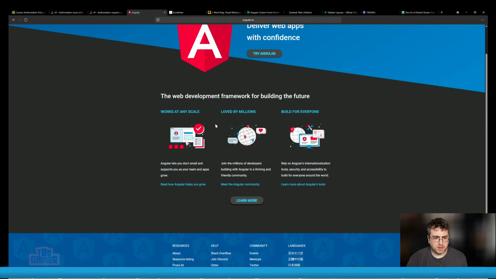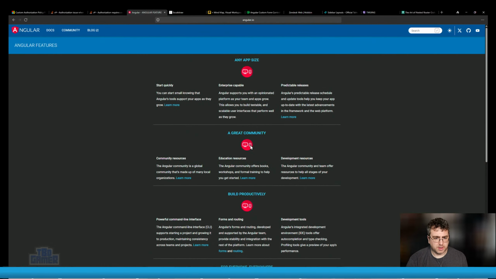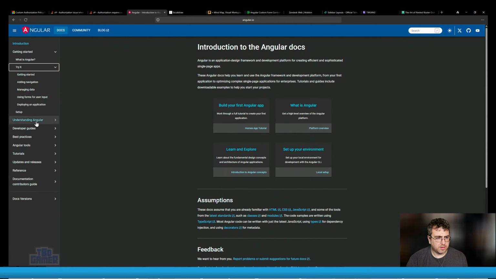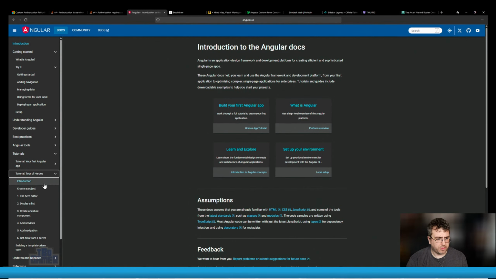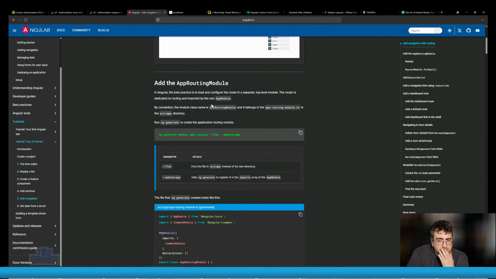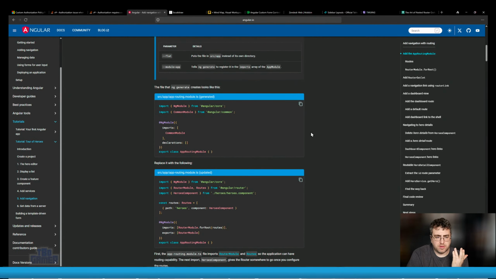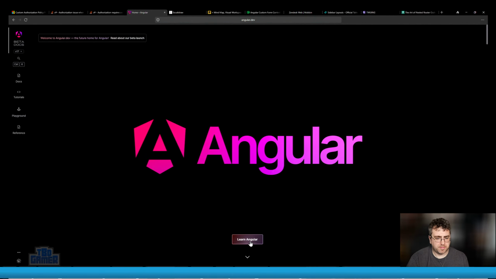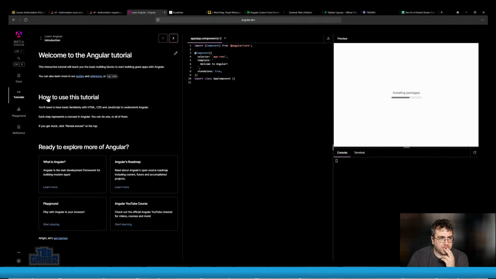Angular.io. Learn more. Docs. Getting started. Try it. Tutorials. Your first Angular tutorial, Tour of Heroes. Add navigation. Here we go. Add the routing module. Right.